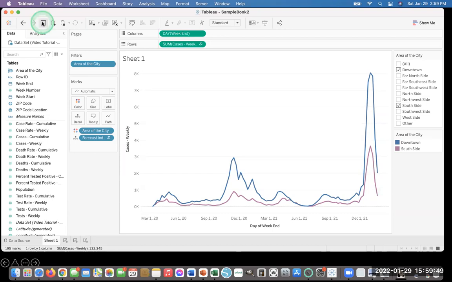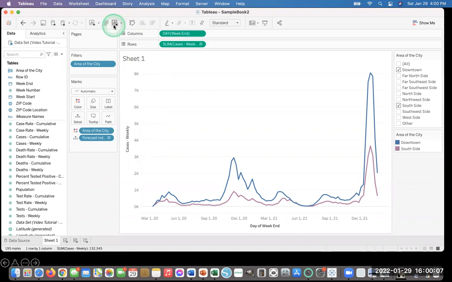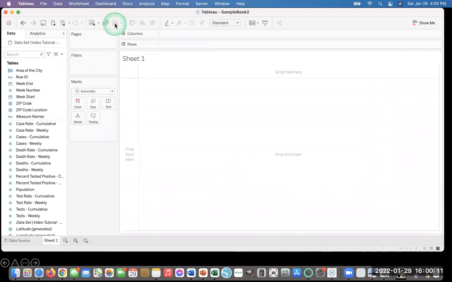And so let's start off by completely clearing our worksheet. I still want to keep everything connected, but I want to clear the worksheet. To clear the worksheet, again, I can go to Worksheet, Clear Sheet, or I can just click this graphic with the X. So I'm going to do that. Clean slate.